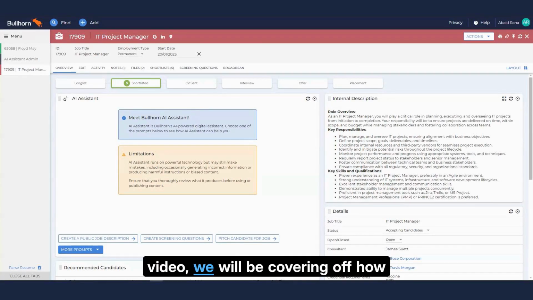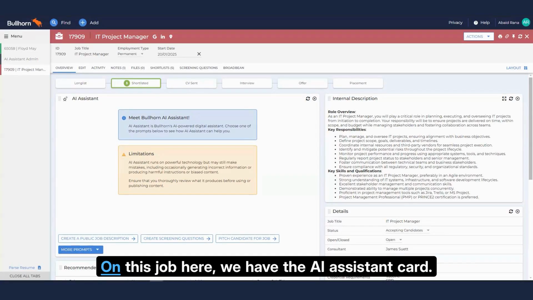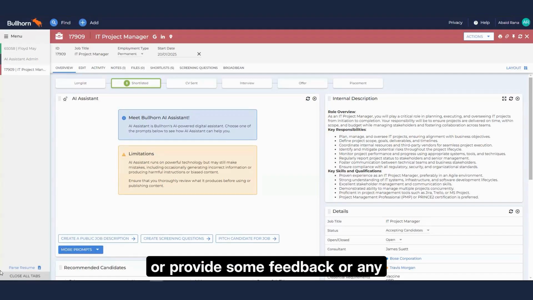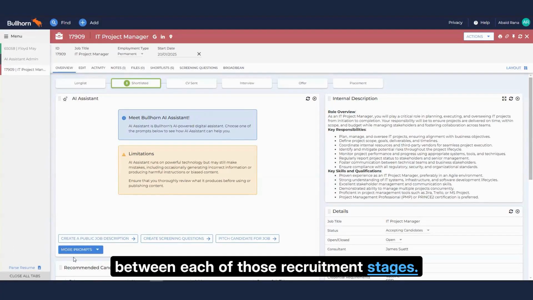Today's video, we will be covering how we can utilize the AI assistant to help keep your top candidates engaged as you move them through the recruitment process. On this job here, we have the AI assistant card. We're at the stage where we possibly need to either reject a candidate or provide some feedback or any other of those tasks we must do in between each of those recruitment stages.